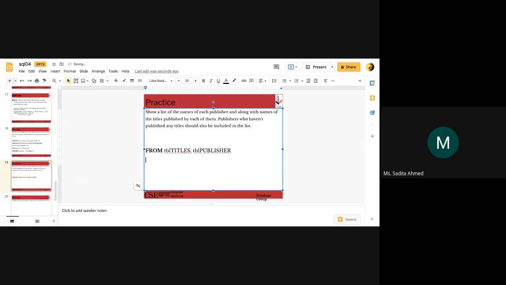What will be our join condition? P dot pub ID or TBL titles dot pub ID. Let's first use the aliases. All right, let's use aliases. So t dot pub ID equals p dot pub ID. That's right.